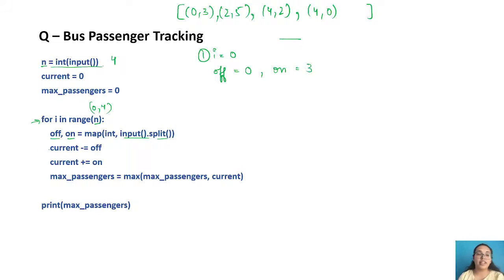Okay, now once that is done, from current we subtract the off values and add the on values. So current minus equals off and current plus equals on, right? Right now my current is 0. When I subtract off, 0 minus 0, it will be 0 only. When I add on, which is 3, 0 plus 3 makes it 3, so my current will become 3.